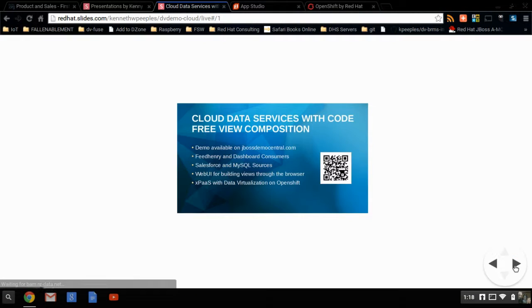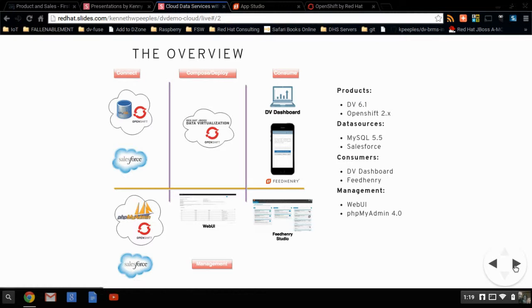level. So here we have a banner where you can have a QR code and a brief overview of what the demo is. And just to highlight our demo, this shows how easy it is to have multiple consumers, multiple data sources, and mash up those views and use the data in a dashboard for analysis or a mobile application.